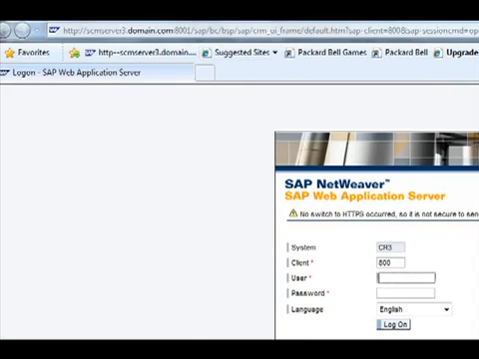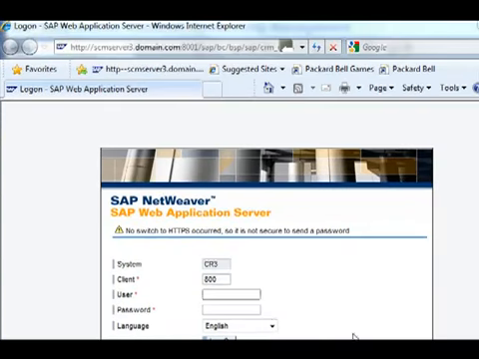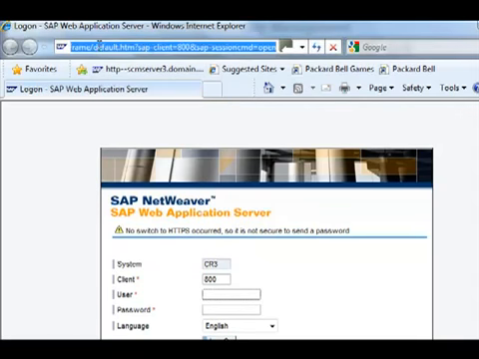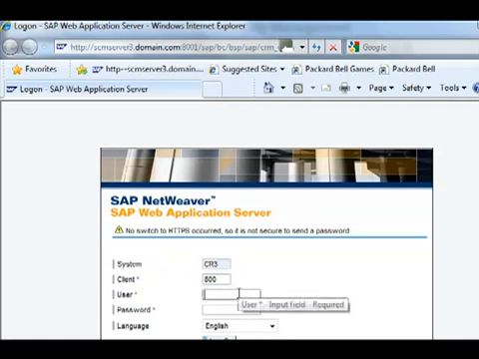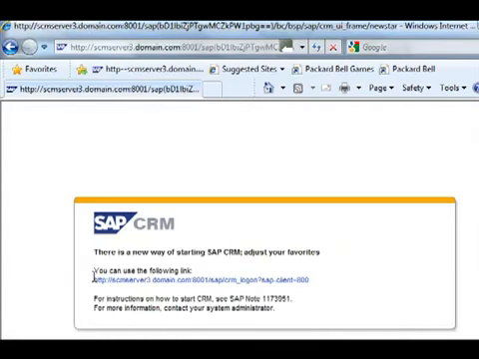Now if you see, this login page is very similar to the one we saw earlier for logging on to the SAP GUI. The difference being this is in a browser. This is the URL for logging on to the SAP CRM system. Now I enter my user ID and password again, and press the logon button. I get this message saying I could have logged on directly using the client here.